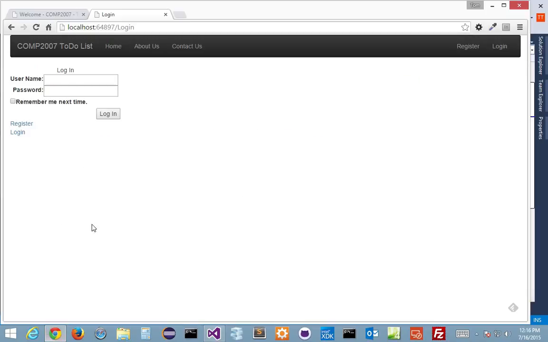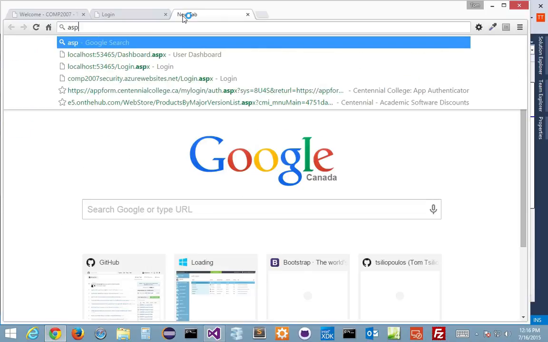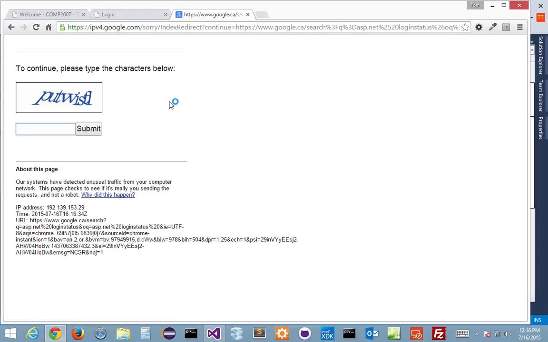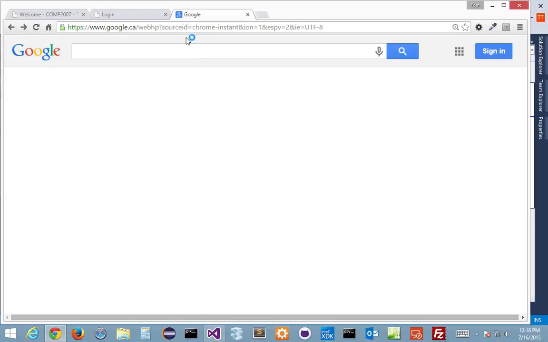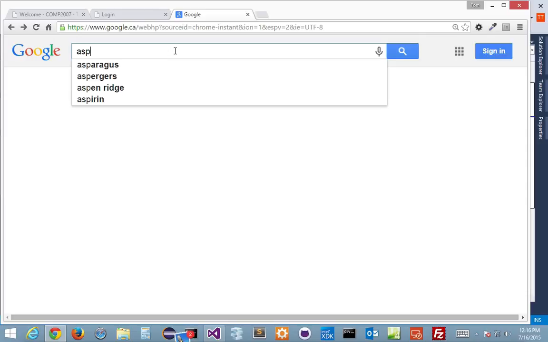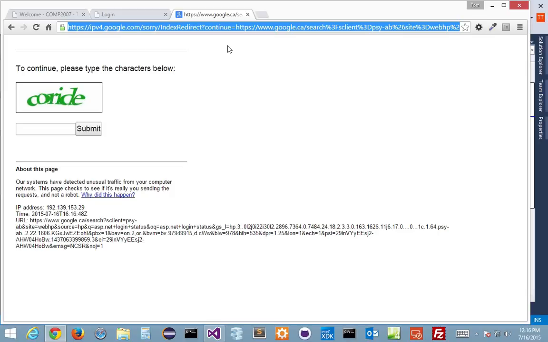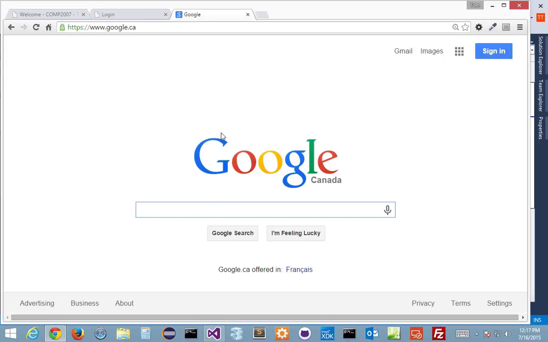So I'm going to search for checking login status, ASP.NET login status control example. And that's not what I really wanted. I don't know how that got me there. That was weird. ASP.NET login status. That's really what I wanted. Look, that's weird, eh? It says IPv4, please complete this condition before. Are you guys getting this? You get that on Google when you search too many random things. I'm not searching too many random things.